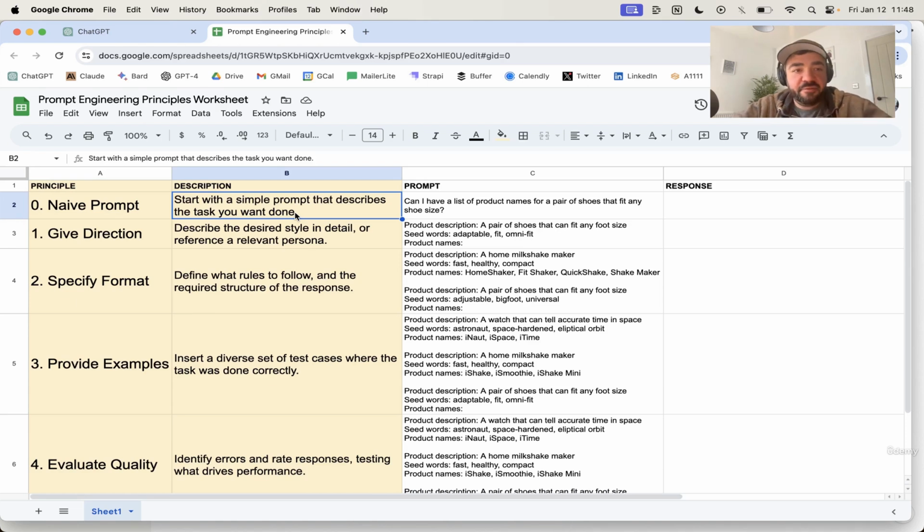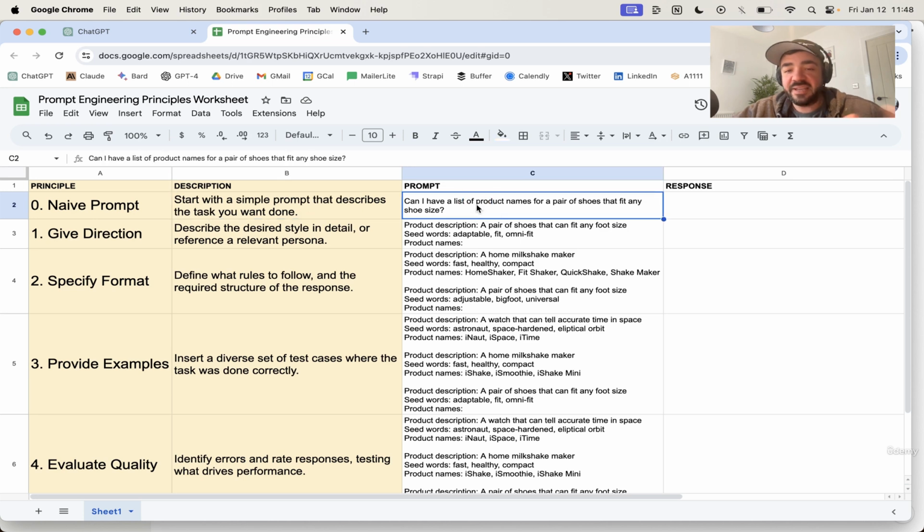Hey guys, going to take you through the worksheet that you can use to apply the prompt engineering principles. So this is something I use as a checklist. I start with my naive prompt, something that is relatively simple that I'm happy with, that gets decent results. And then I start to iterate.